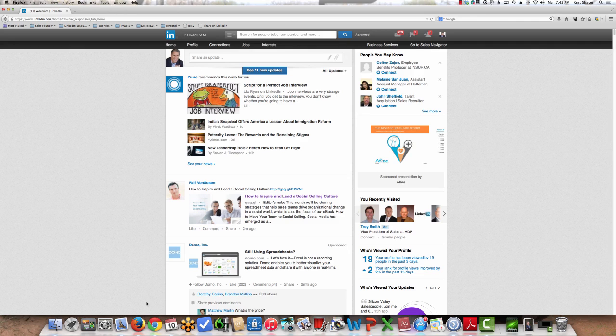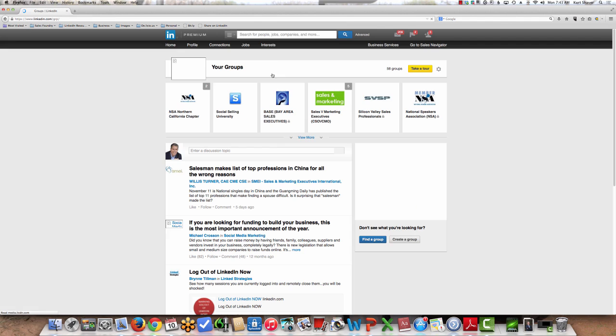Okay, let's start off with just a look at the groups that I'm in, which will give you a feel for the types of groups and also the mix between prospect groups and peer groups. So to take a look at my groups, I'm just going to come up here to the fifth nav drop down, which says interests, and I'm going to select the second choice there called groups, and then I'll jump over here.